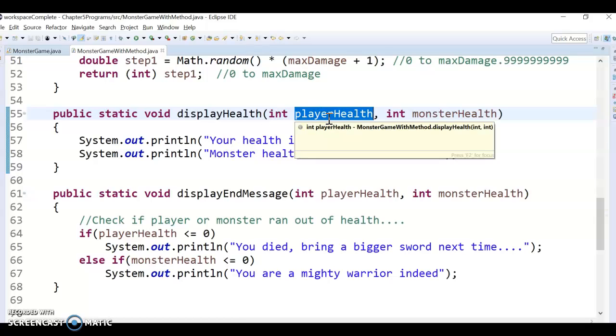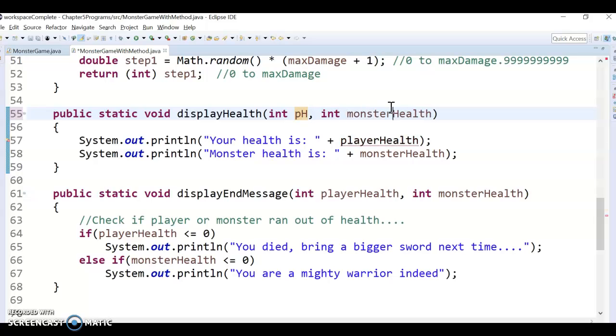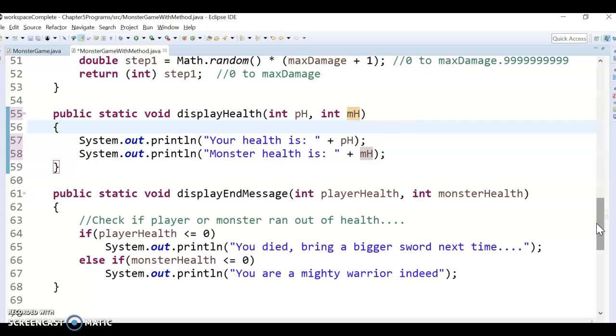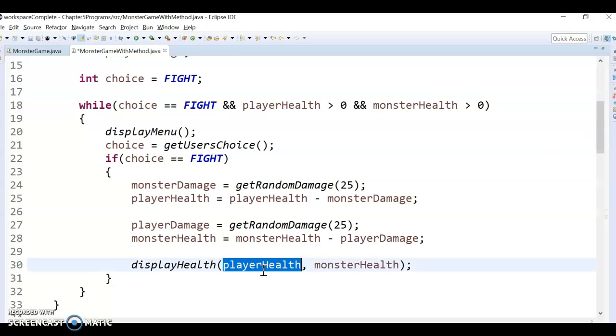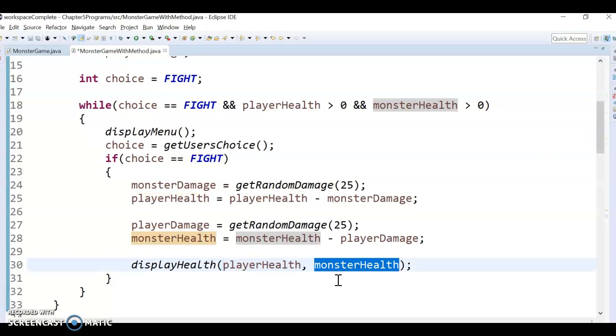So certainly I could have named these like player health and monster health just to show you that they are truly two different variables. Again, pH and MH here are just taking on the values being passed in. So I'm not actually passing in the player health and monster health variables, just their values are being passed to that method. Okay, so I can name them different variables. All right, hopefully that makes sense.